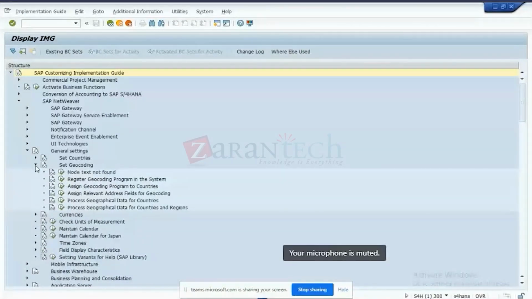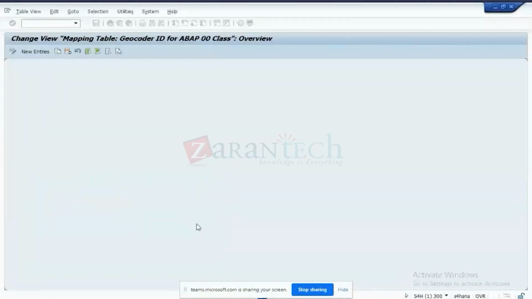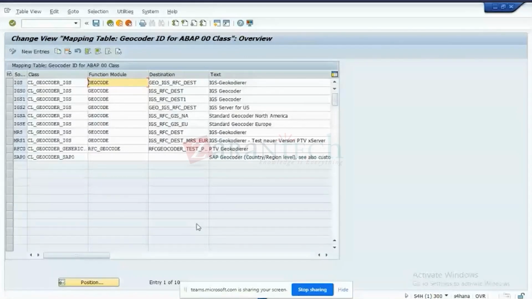First of all, you need to register the geocoding program. Before any external geocoding functions are used, at least one geocoding service has to be registered in the system. You have to activate the service from PC Miler and all. There are a lot of services, and you need to have this first of all.